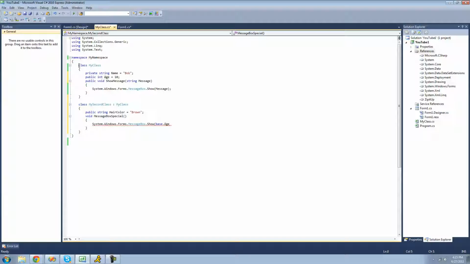And this right here is called the base class. And the class that is inheriting from a class is called the derived class. So this class is derived from this base class right here. So we can use the keyword base to access all of the non-private members inside of this class.